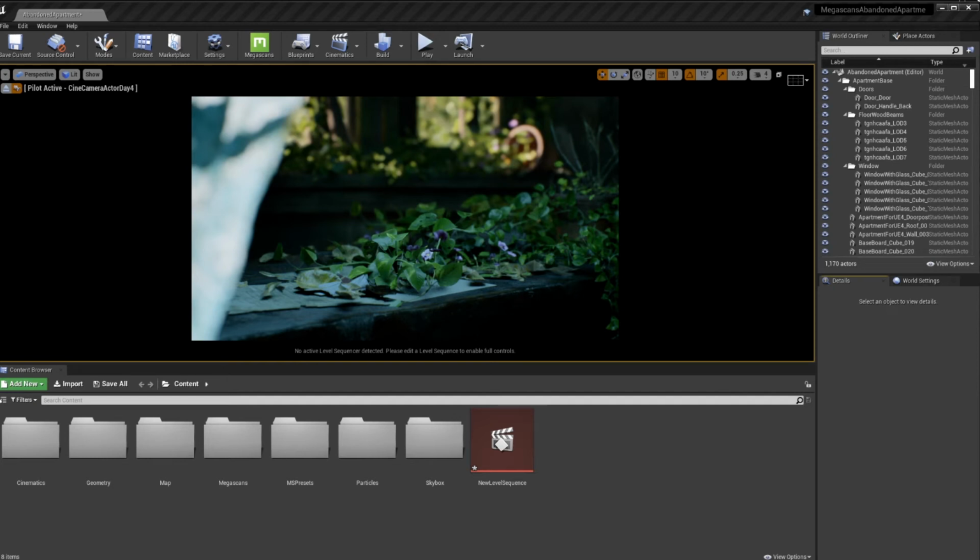In this video we're going to take a look at how to render a really high resolution, high quality image within Unreal Engine.